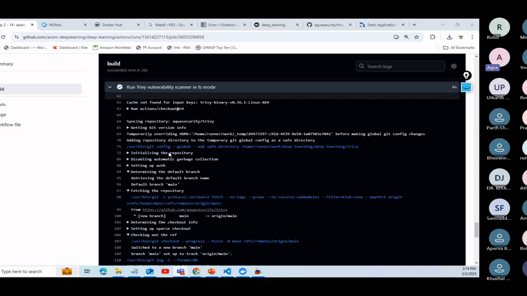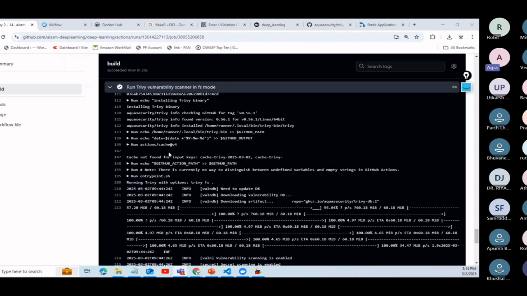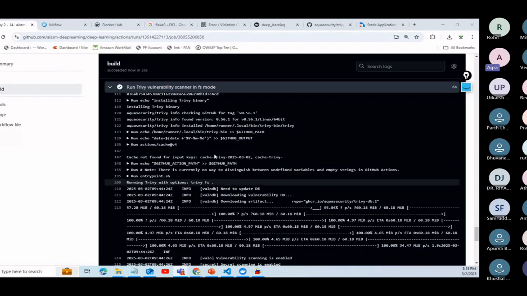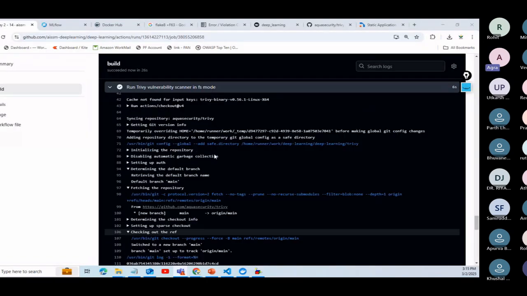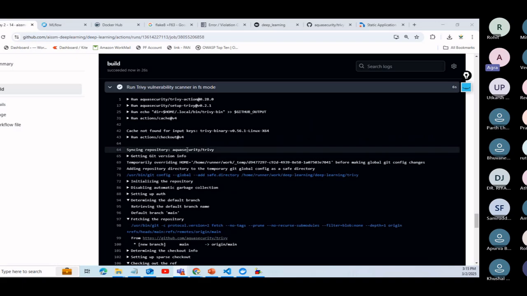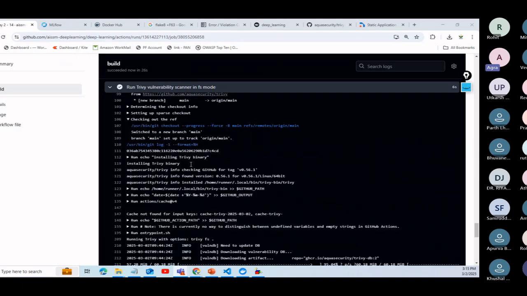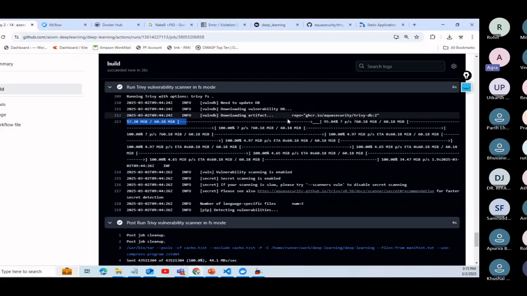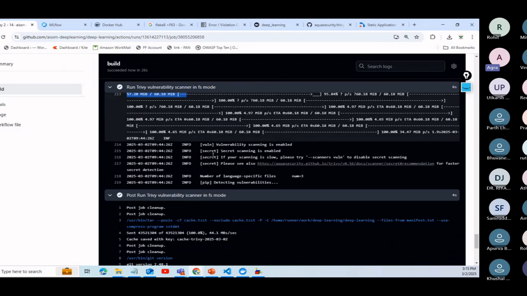So there's a complete report I'm getting here. See, this is the report of my microservice based application. It is creating one Trivy FS file. This is for the configuration. Leave this one. So this is the file. Have a look at this, 57 MB, 68 MB. That is the size of the file.